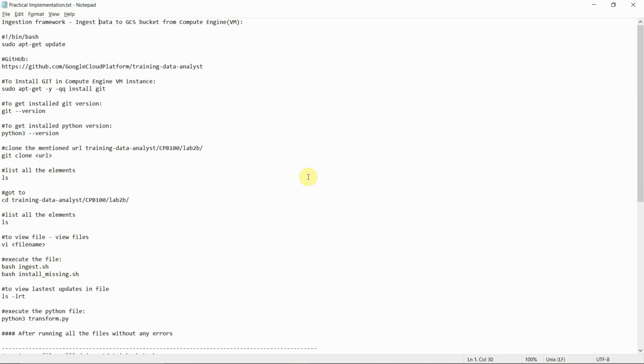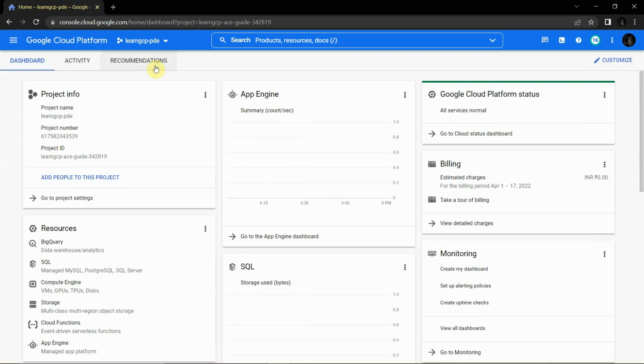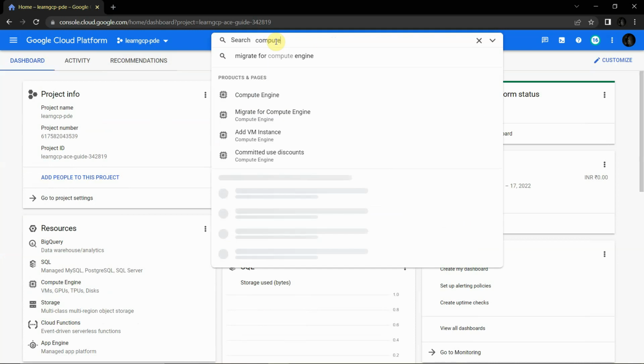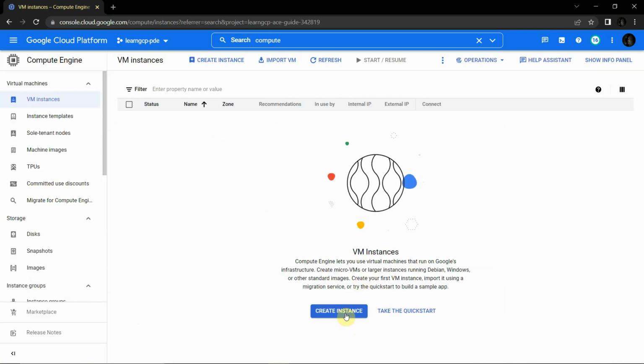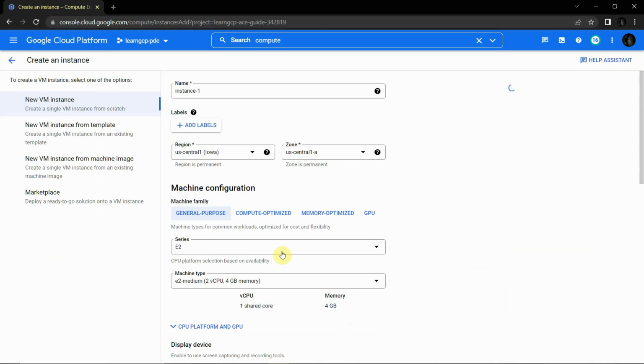This video is nothing of the theoretical side, it is completely practical implementation. First we'll be creating the Compute Engine. I'm coming into my Google Cloud Platform and searching for compute. You click on Compute Engine and create a simple demo instance. I'm in my free trial account, so everything will be a low instance.